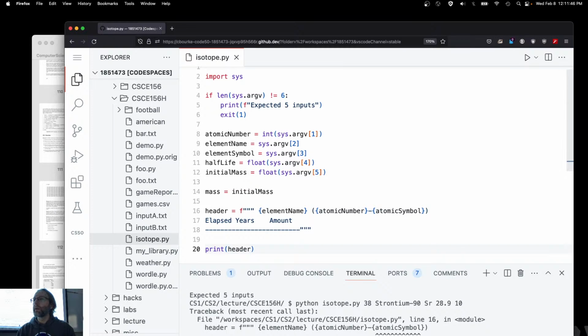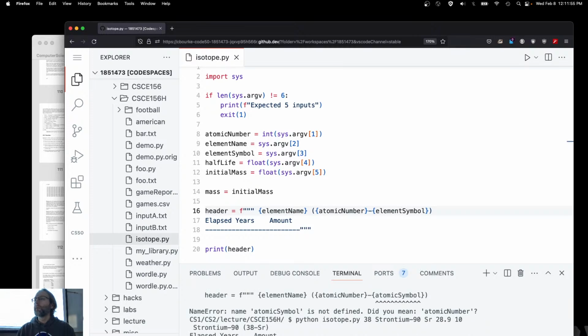Did I misspell it? Element symbol, sorry, not atomic symbol. There we go. There we go. Hey, it worked.